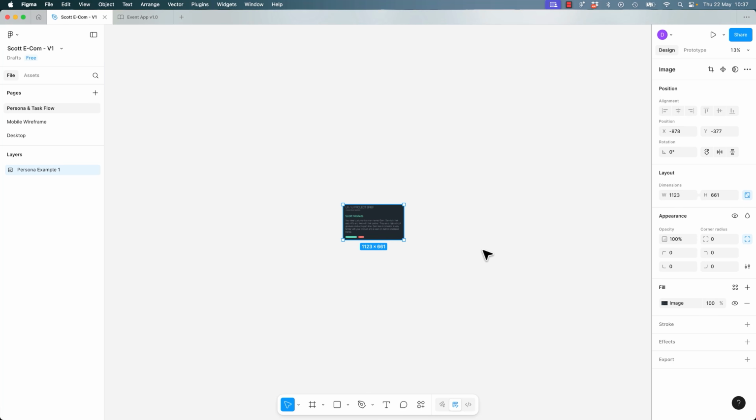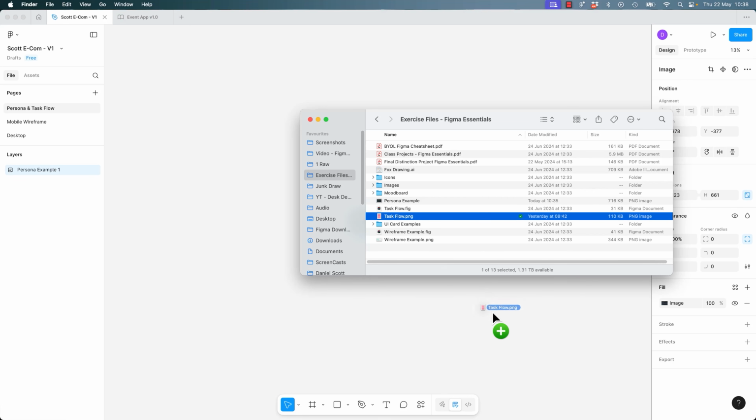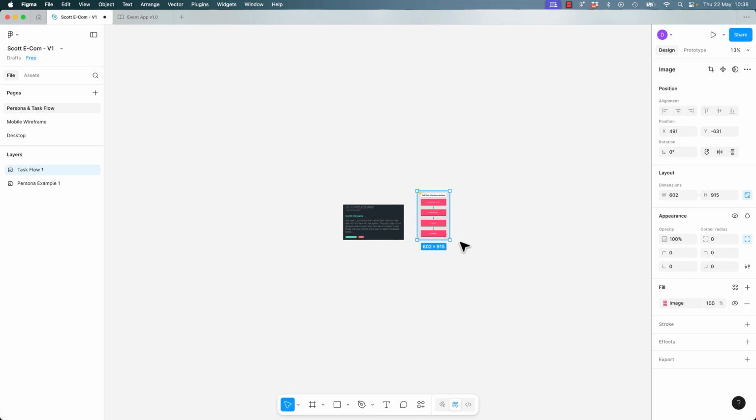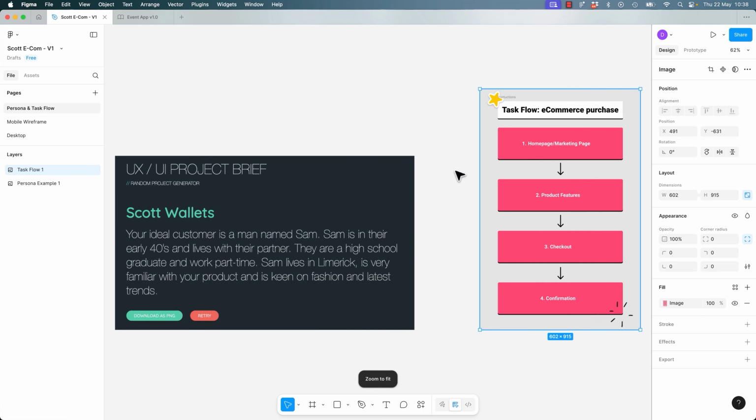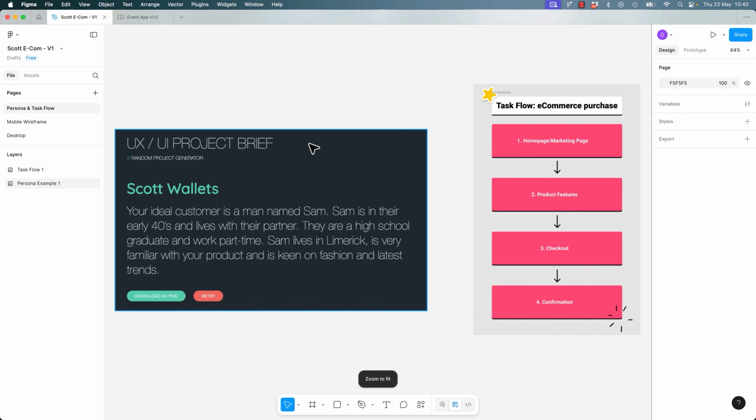I'll zoom out a little bit and then add my task flow. In here, there are two task flows. There's the PNG version, which is just like a screenshot. We can use those. Shift 1 to squeeze them all in. So this is a great place to keep the brief and what we're doing, all in the document. And as you can see, these don't need frames to go onto. They can just be dumped on the page.